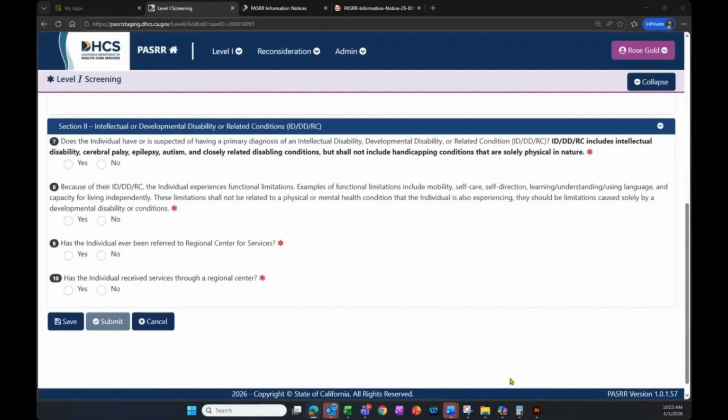Section 2. Intellectual or developmental disability or related conditions, IDDRC. Questions 7 through 10. This section assists in identifying whether an individual has a suspected or confirmed diagnosis of IDDRC.